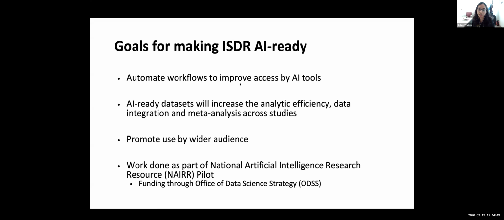The work done here is part of the National Artificial Intelligence Research Resource Pilot, and funding came from the Office of Data Science Strategy. Next slide, please.